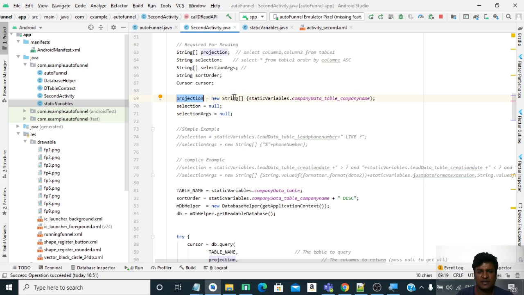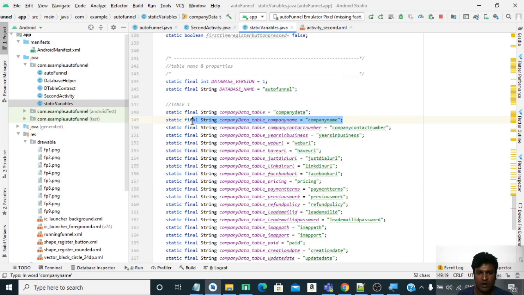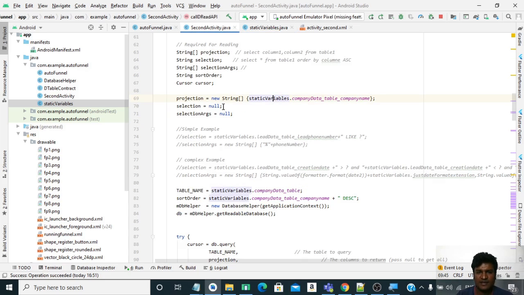So projection is the column names, right? So we need only one column, which is company name. So this column is defined here. This is the column name, which is company name. And after that, we are saying that we do not want any selection. That's why it is null. And we do not want any arguments. That's why it is null.